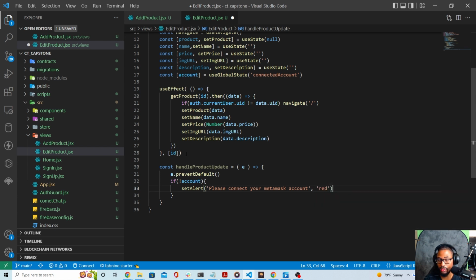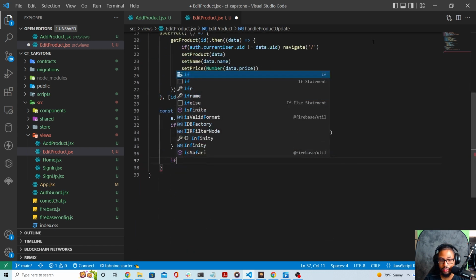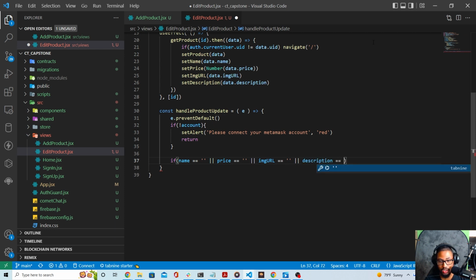Make it red. From here, we'll then return and stop execution, because that's all we need to do. Again, if we have a situation where we have values that are blank, similar to what we had before, we'll say name is equal to an empty string, or price is equal to an empty string, or image URL is equal to an empty string, or description is equal to an empty string, and if that is the case, then we want to return and stop execution.